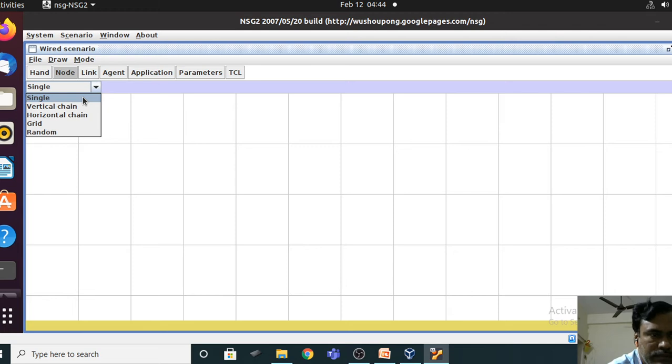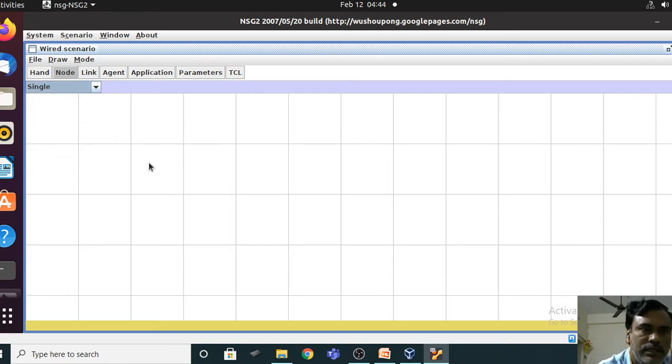Let me show how to create nodes one at a time. Let me show all these features. Right now I'm going to select single. Where you want the node created, you take the cursor to that position and click. A node is going to get created like this. Wherever you point your mouse and click, the node is going to get created. So this is about single.